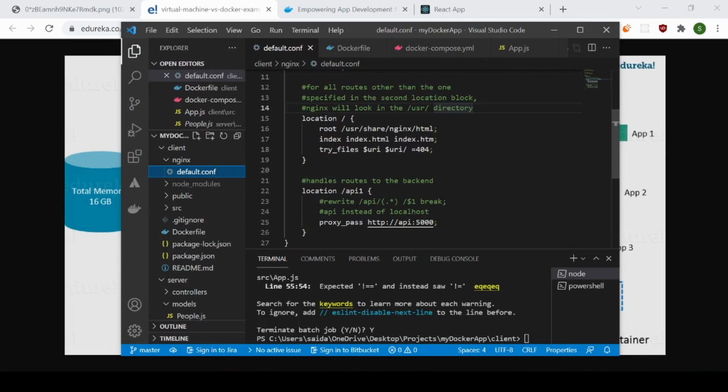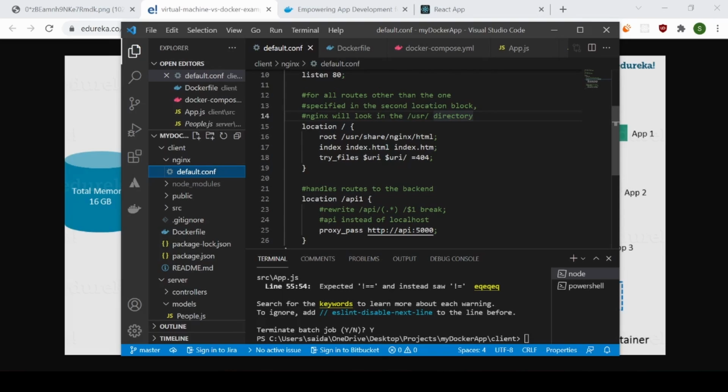So anything going to /api is going to go to the API. This location block handles the routes that are going to the back end, and it's going to send it to API at port 5000. An API is just a name for our back end. Anything other than that is going to be handled by this location block, which is going to read from the index file from the build file that we had produced earlier. And if it is a route that's not recognized, it's going to give a 404 error.